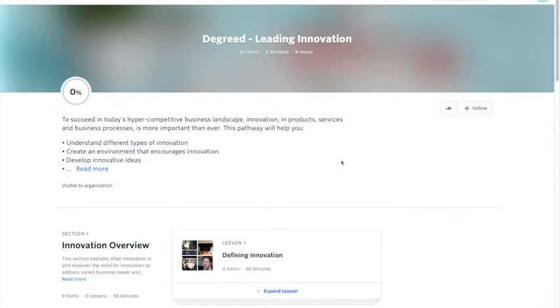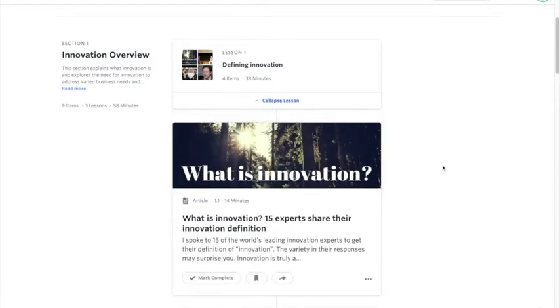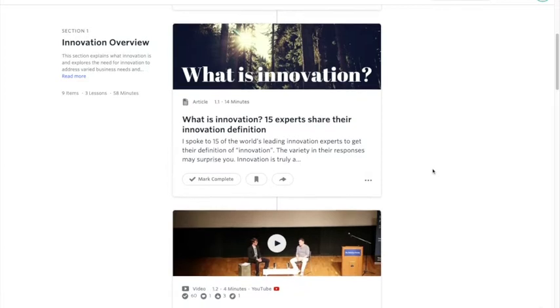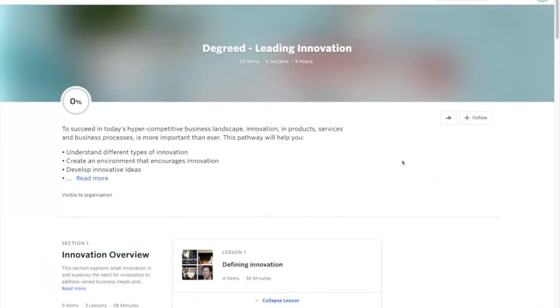We get the description for the pathway, and then the organization and presentation of it in sections and lessons. If we open up a lesson, here are some of the content items, articles, videos, and books that are presented to me. So let's go ahead and create our own pathway.